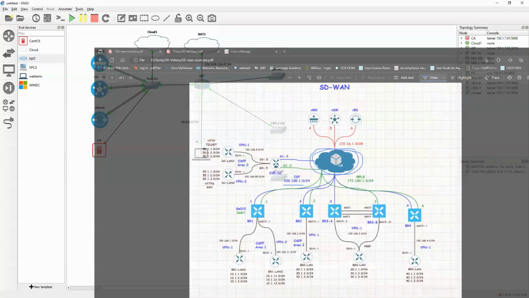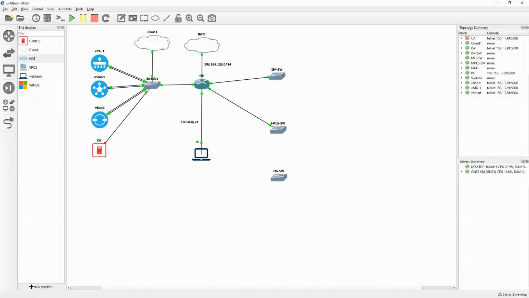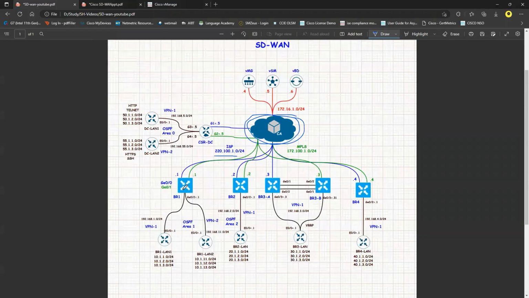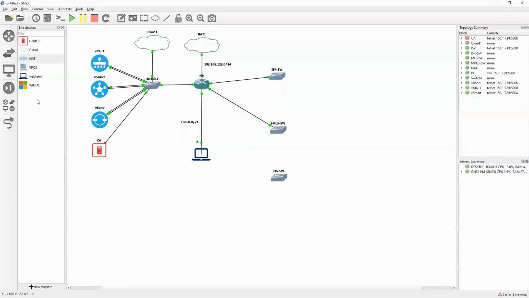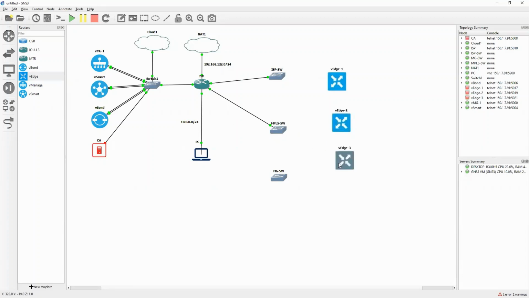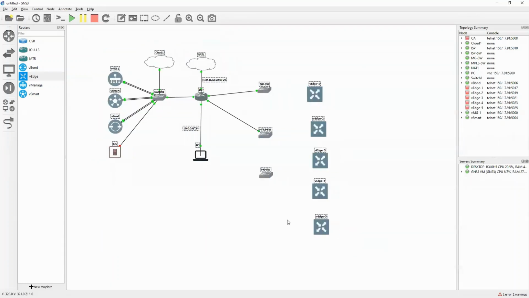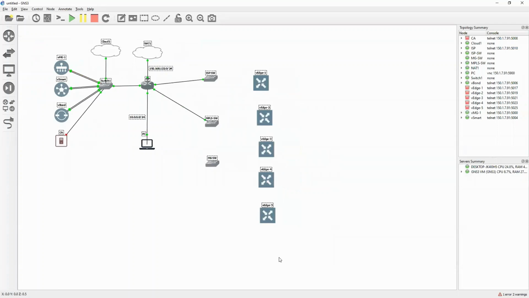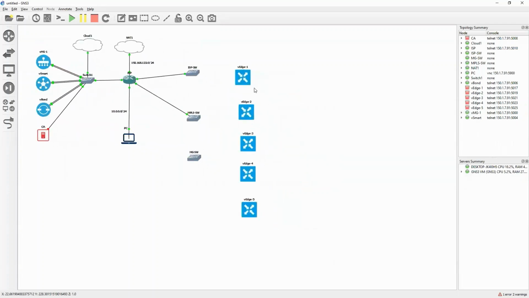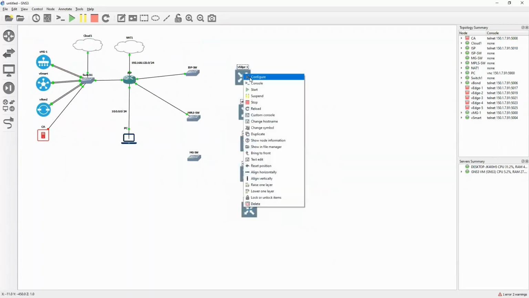The next thing is that I need to go ahead and install the branch devices. That will be branch 1, branch 2, branch 3A, 3B, and branch 4. So 1, 2, 3, 4, and 5 devices. So what I'm going to do, go to the router, select 1, 2, 3, 4, and 5. I will just click on the minus sign so that it will become a little bit small. Close this one. Now I will select all of these, right click, configure.